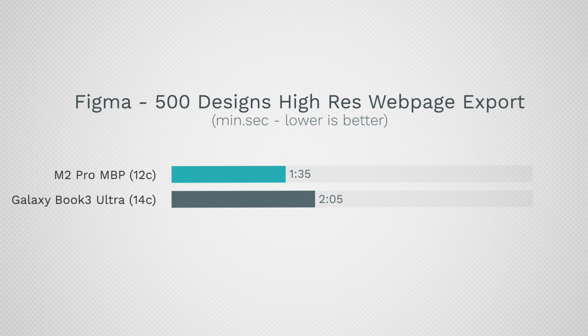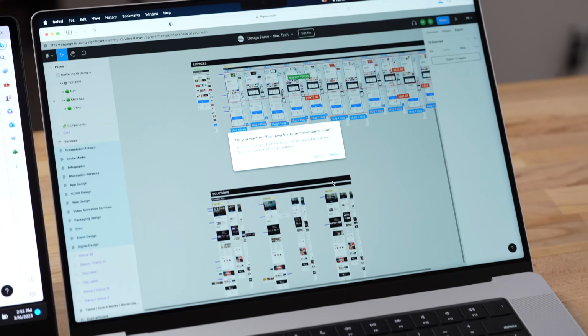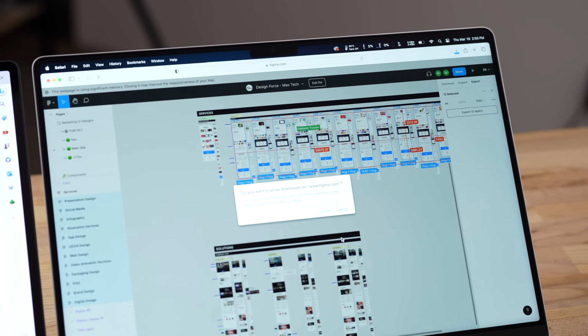So that's pretty impressive. Now people say, why do you guys do so many different tests? Well, we wanna see the whole picture, not just one benchmark. People say this is the best Windows laptop. It is very nice, but it is definitely hard to compete with the Mac, especially when it comes to performance.